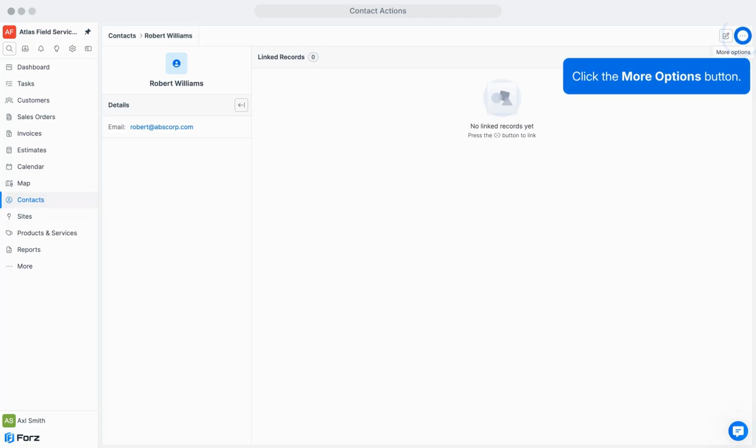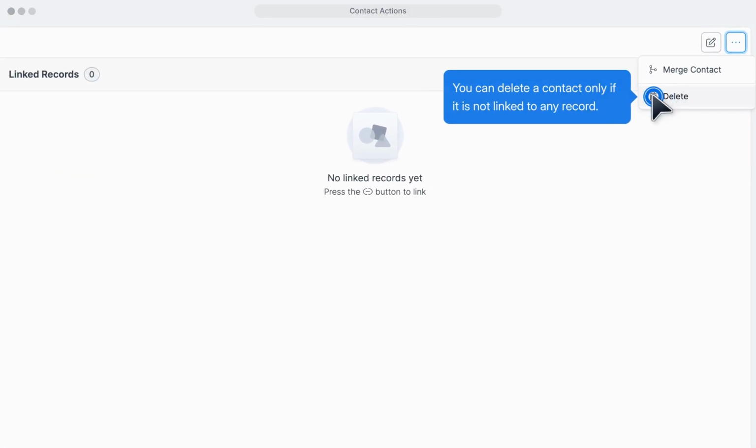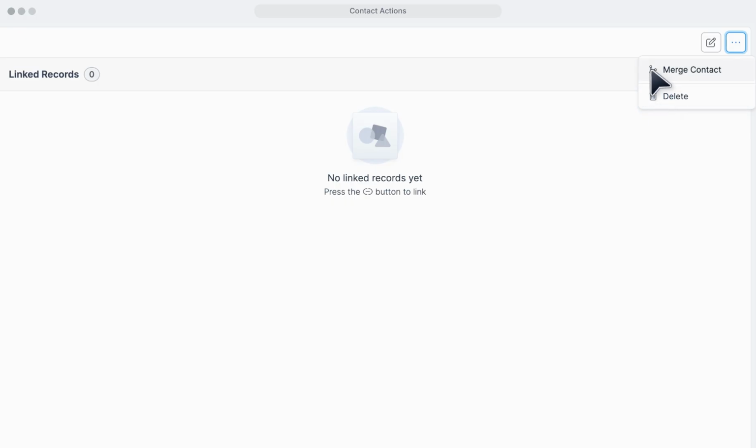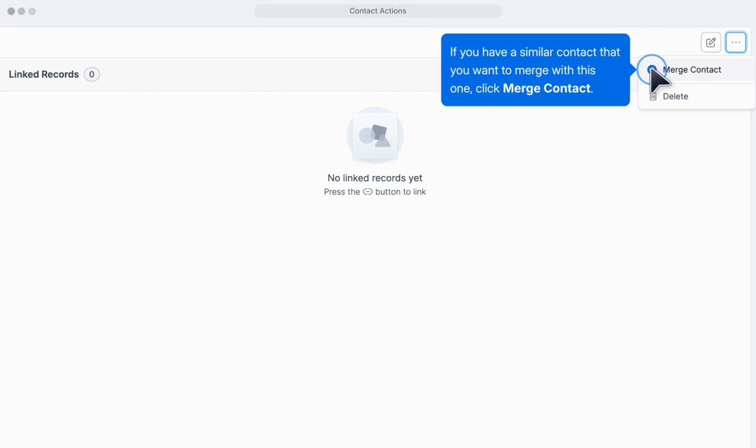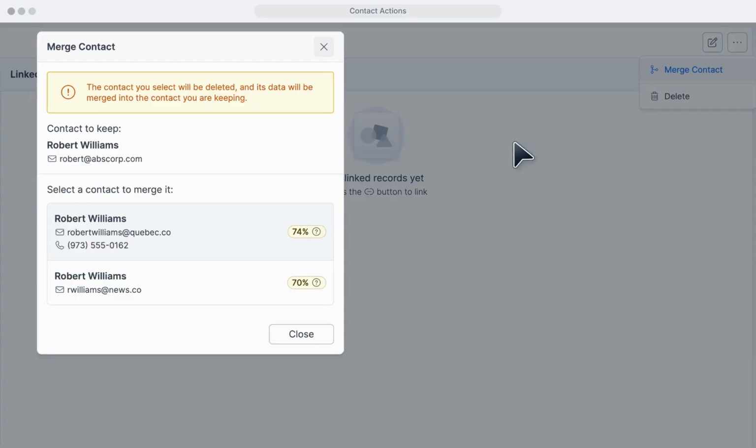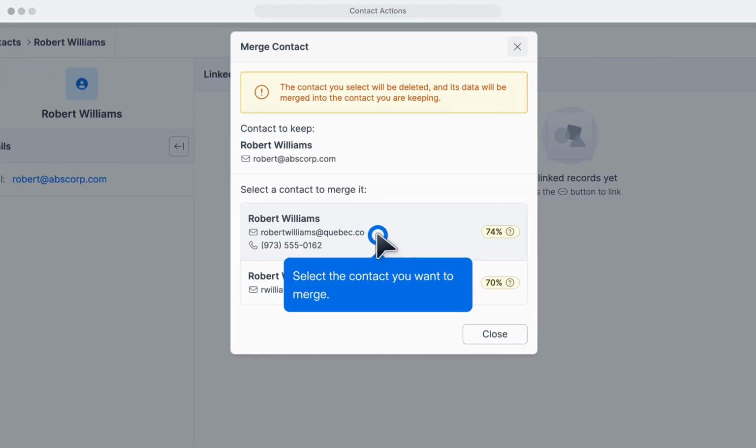Click the More Options button. You can delete a contact only if it is not linked to any record. If you have a similar contact that you want to merge with this one, click Merge Contact. Select the contact you want to merge.